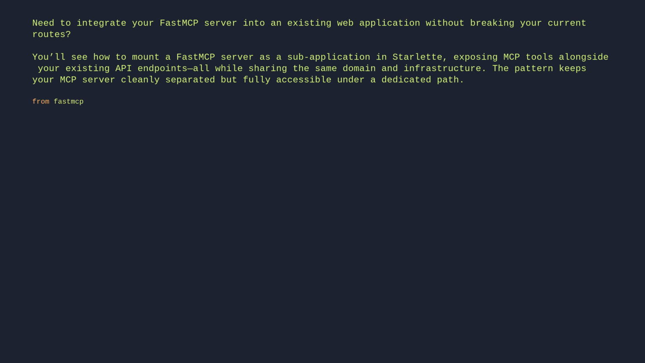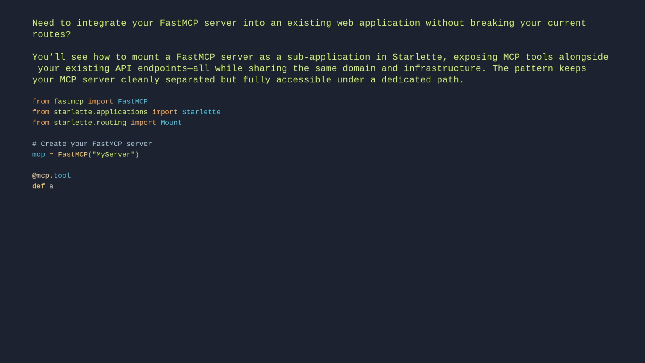From fastmcp import FastMCP. From starlette.applications import Starlette. From starlette.routing import Mount. # Create your FastMCP server. mcp = FastMCP("my-server"). @mcp.tool def analyze_data(s: str) -> dict: return {"result": f"analyzed {data}"}.